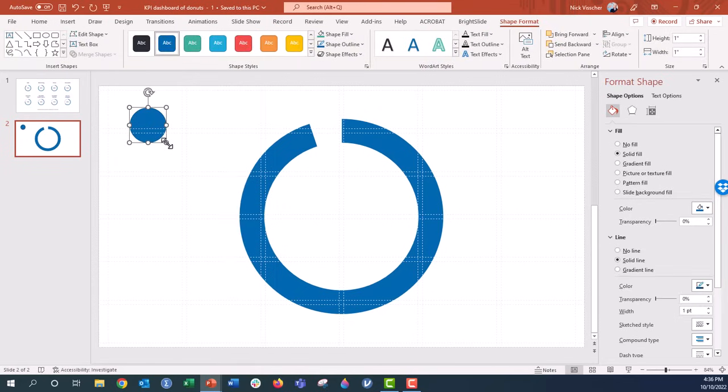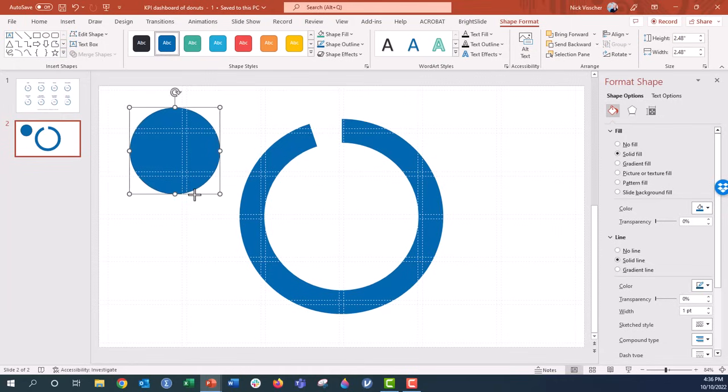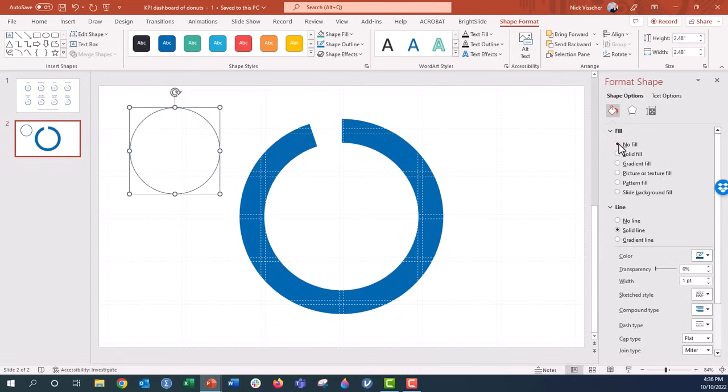I'm going to double click here. I'm going to go ahead and just make this a little bigger so you can see it. And what we're going to do is make this no fill. And we're going to make the line black. This is going to be that outline. You can also adjust the width here of the line. So let's put it to maybe 2 points. I think that looks great.